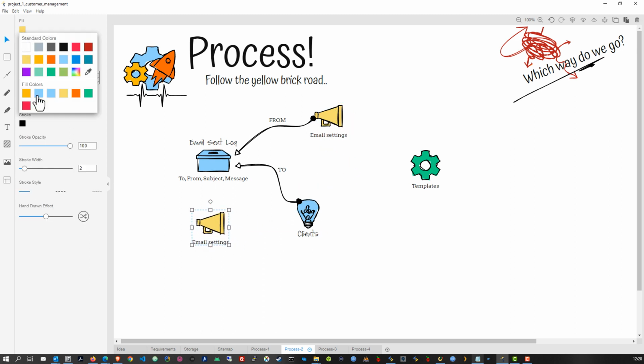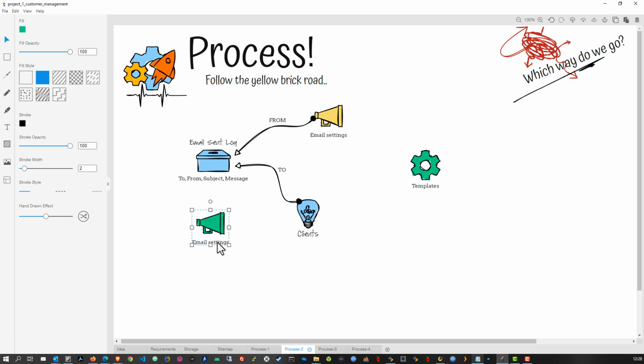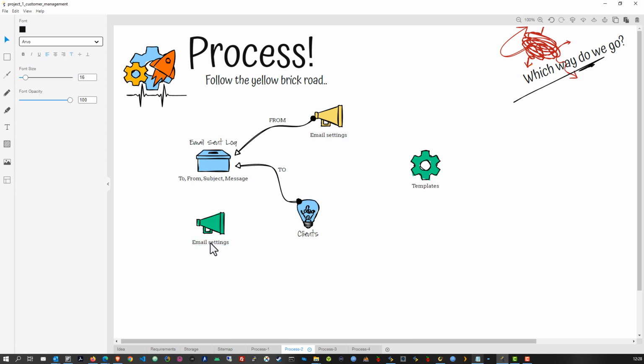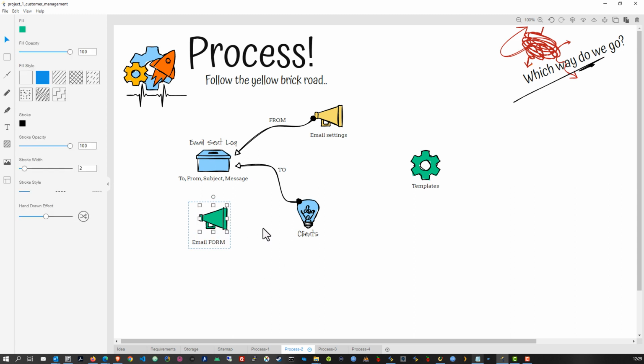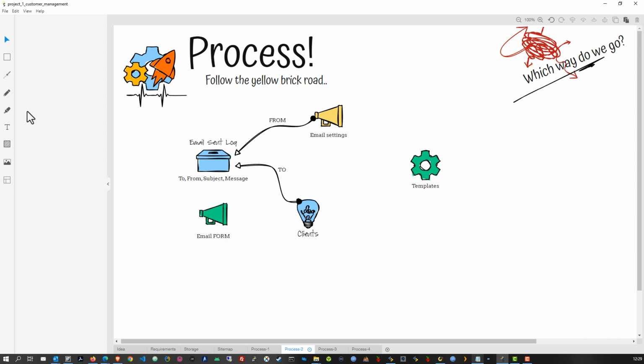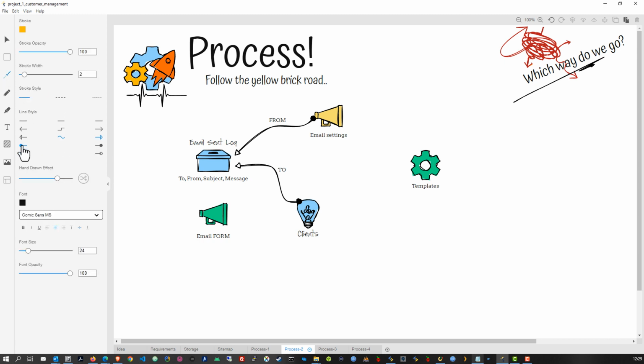So let me change this one to green and adjust the text. So it's the email form. Okay. So this is actually the form, and I didn't realize I could do that. Adjust the items there inside of the object. That's cool. Okay, so here I have then my form, and the form grabs the email settings.